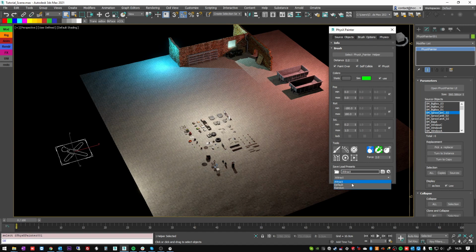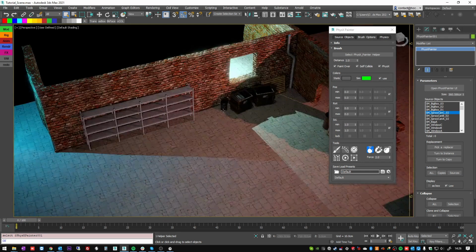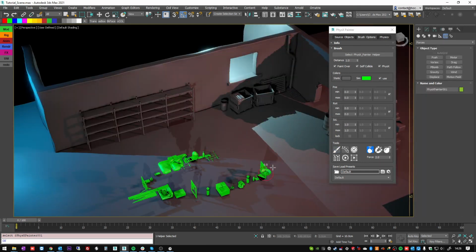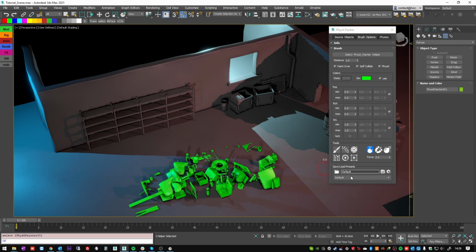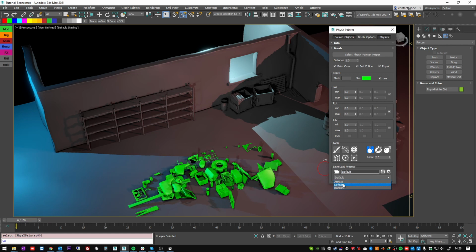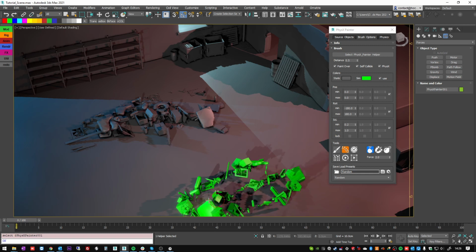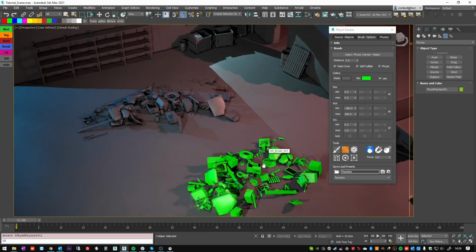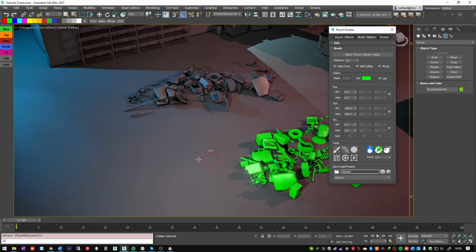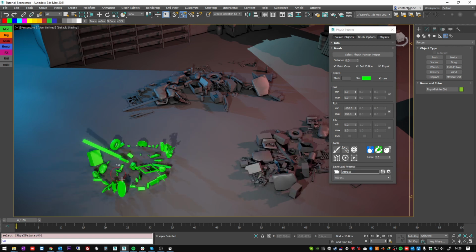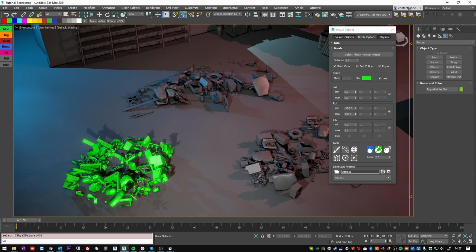So now if I go to default and start to paint. Okay, this is taking my default preset. Now if I go to random, you see that when I paint, I have randomized rotations and scale. Okay, and now if I select attract, I still have my random rotations and scale as I set in the preset. And when I release the mouse button, they should be attracted. Yeah.